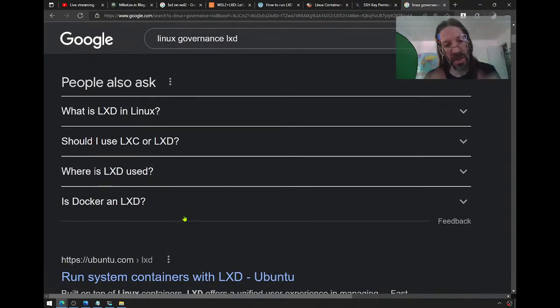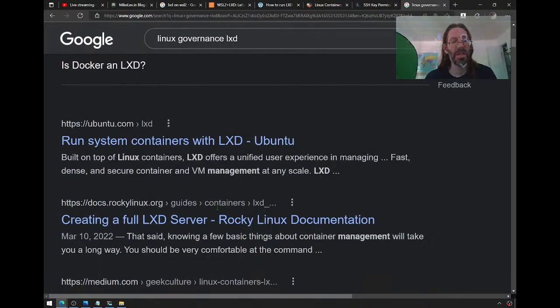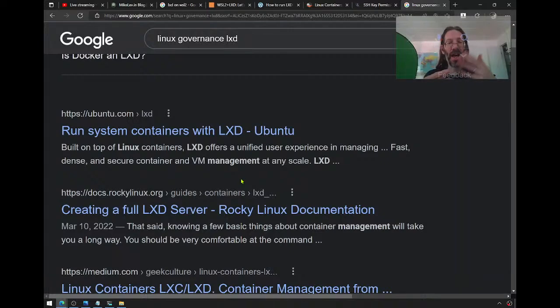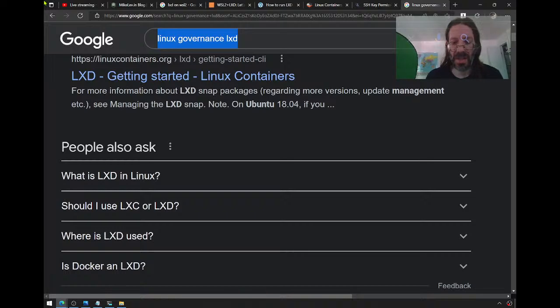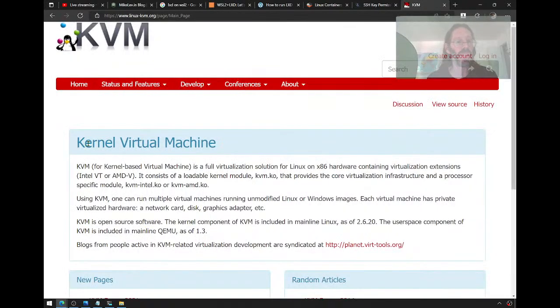I don't know. I could search forever, but they decided to build LXD into Linux. It's the same way the hypervisors get built in. The layer, the KVM. That's an important one, KVM. So if you search on KVM, this virtual machine technology, it's kernel-based virtual machine technology.